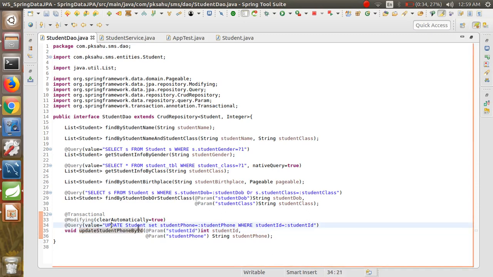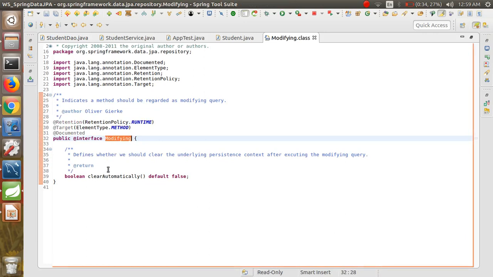So for update, I am using JPQL. Update student, set student phone property, this is the student phone parameter, where student ID, this is the student ID parameter. I am using the @param annotation again, on student phone with @param annotation. There is one more important point for the transaction, @Modifying. There is one attribute, rather this is a method, of this modifying annotation. You will see this is a boolean, clearAutomatically.